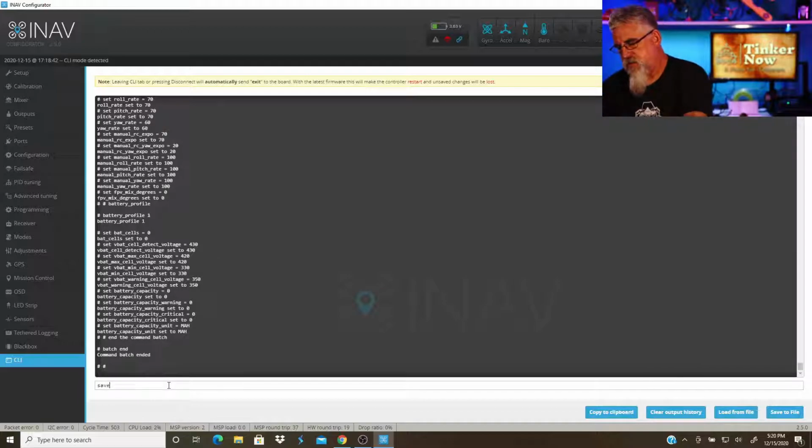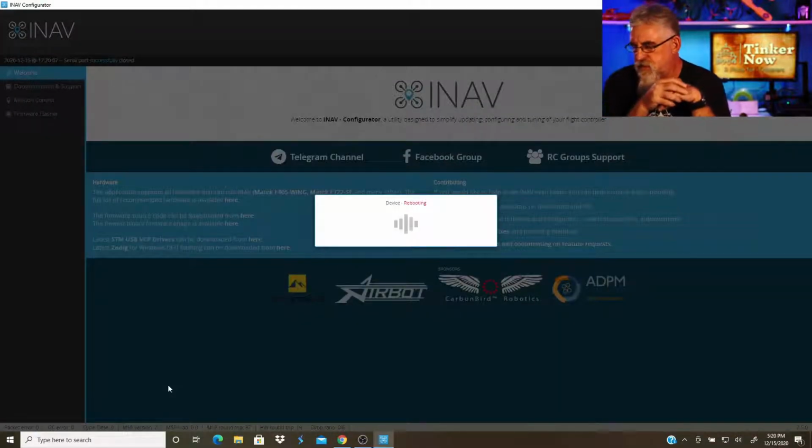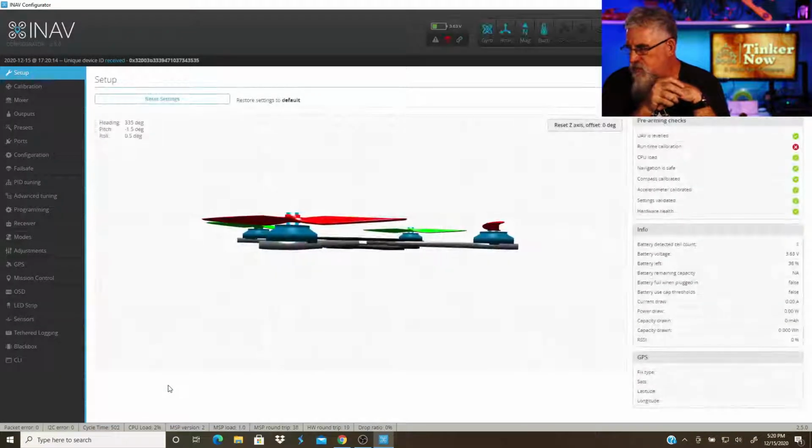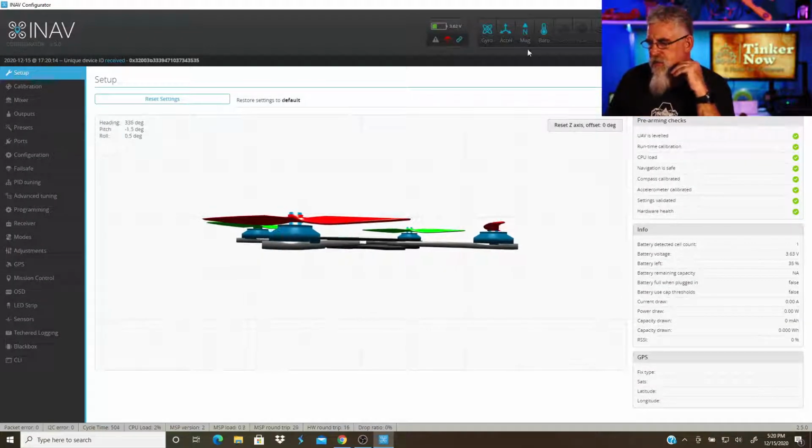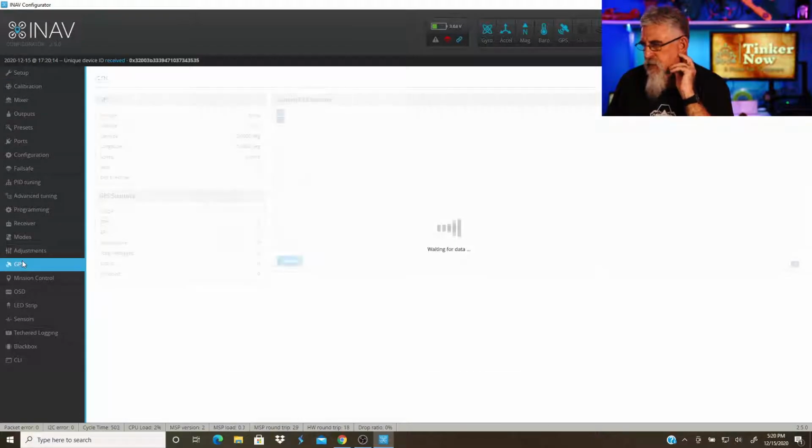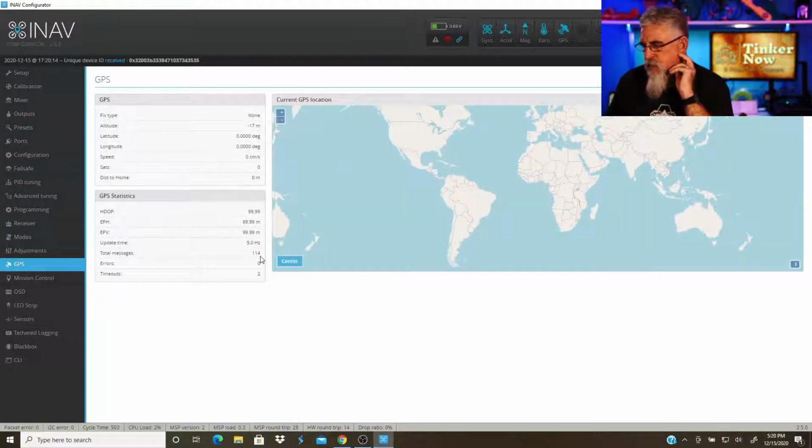There we go. So now, I want to type save, hit enter. It's going to reboot one more time. And if everything goes correctly, we've got our magnetometer, our barometer here, and our GPS came up. And if we look down here, there's messages coming in. So all our sensors are working.